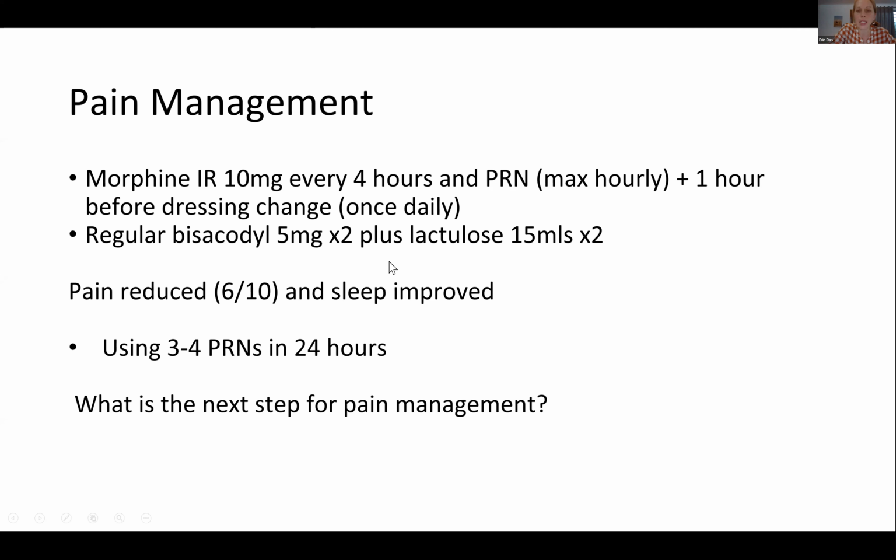Okay, so I do like the idea of adding in adjuvants. I think what we could do though, is we could add to his Q4 hourly dose. Let's see what the case says next.